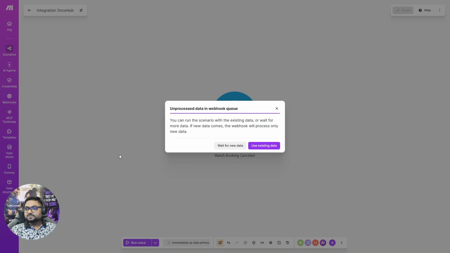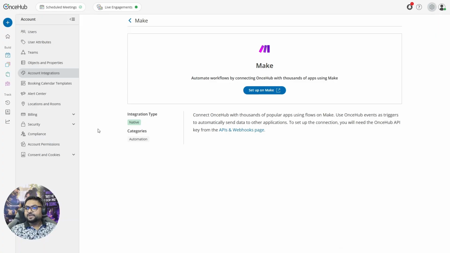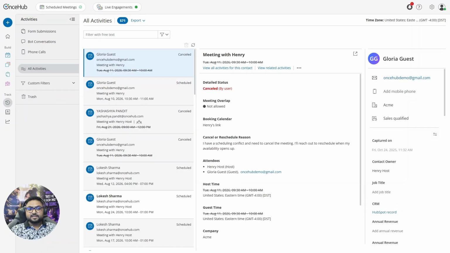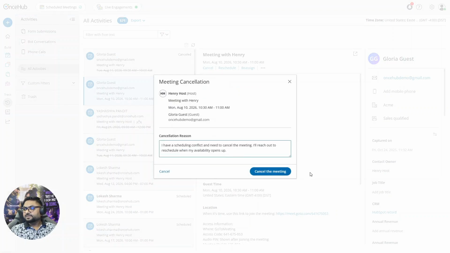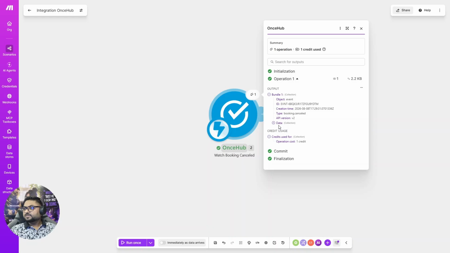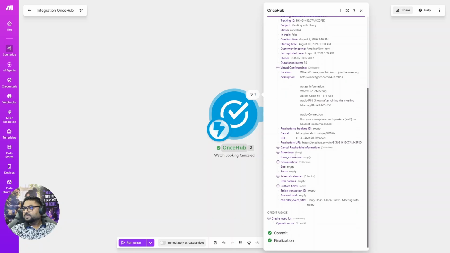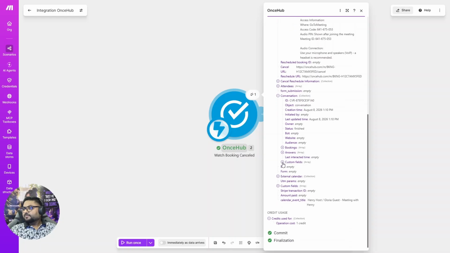So hit run once and come back to your OnceHub account. Locate your meeting and let's cancel it as a user. Hit cancel, give your reason and cancel. Now let's go back to Make and see if we have the information. There you go. Payload information is now showing up along with our details from OnceHub. We need this information to map details further.